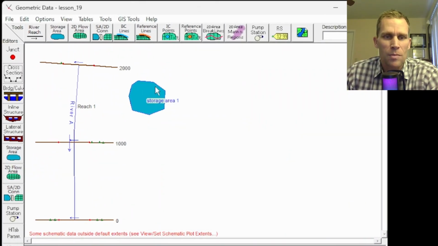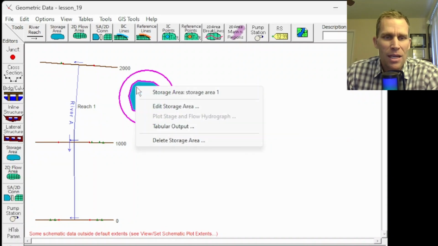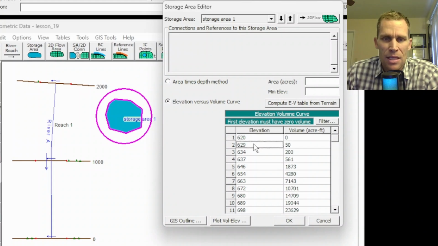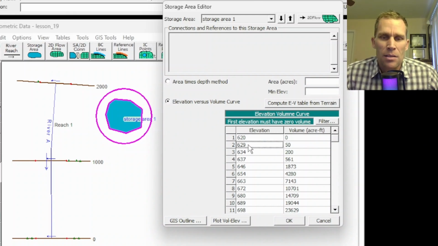We can also make adjustments to storage areas, such as this storage area here, as well as other features, some of which I don't have sketched in. But let's go ahead and take a look at this storage area. Here we have a base elevation of 620 with a volume of 0. And then as the elevation increases, so does the volume. What I want to focus on here in this isolated example is the invert elevation. So let's increase the elevation of just this storage area by 10 feet. After that, we'll return and should see 630, 639, 644, and so on.